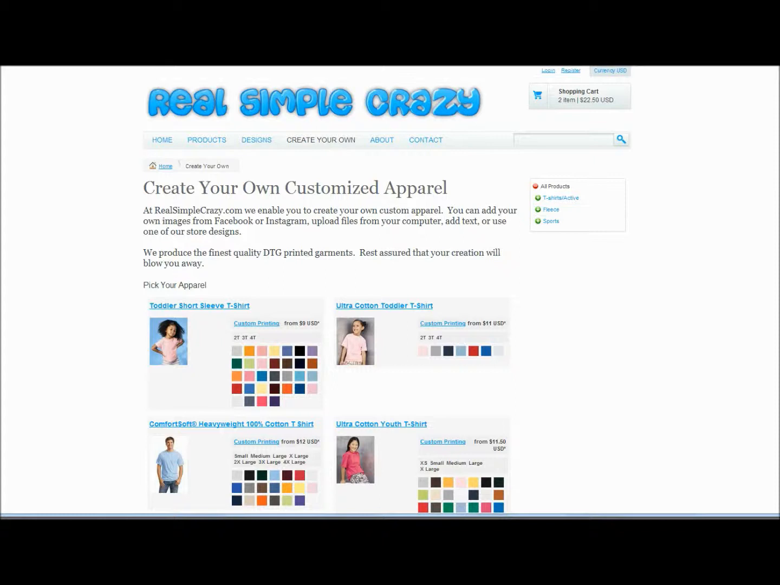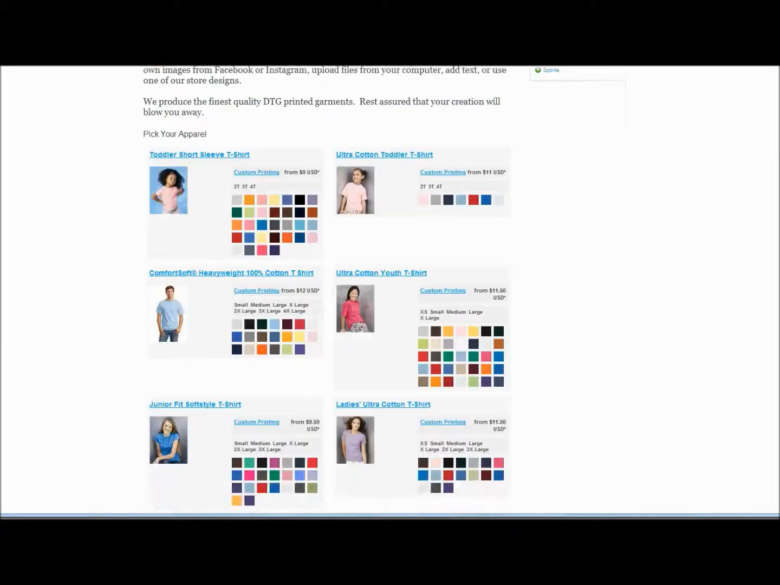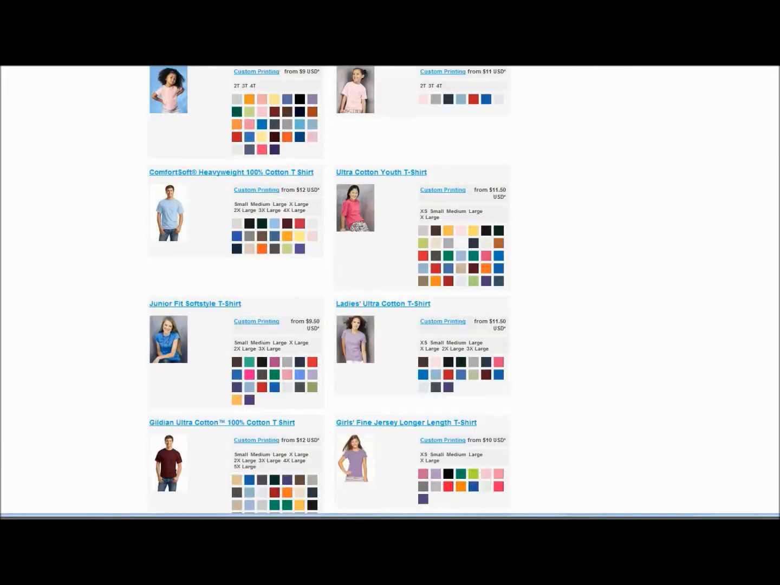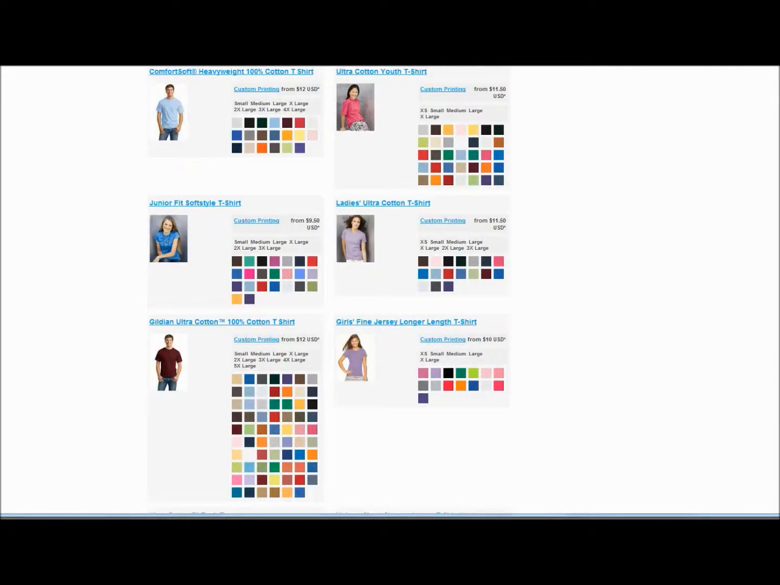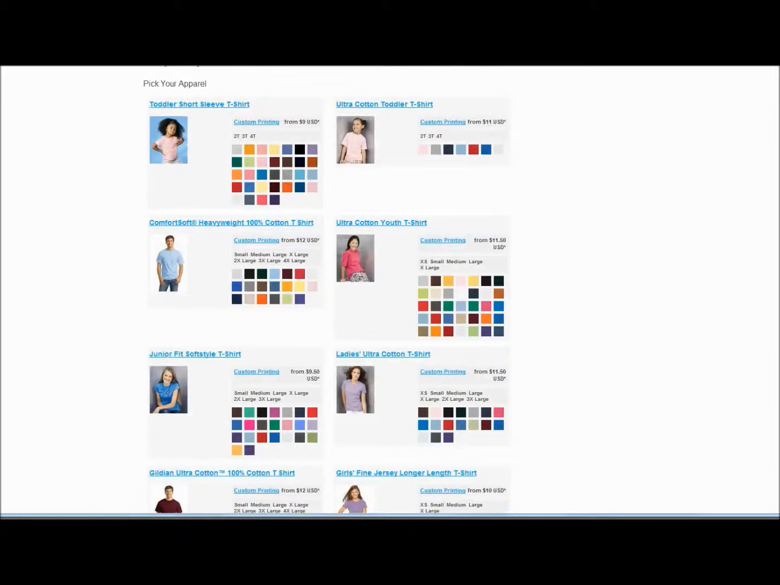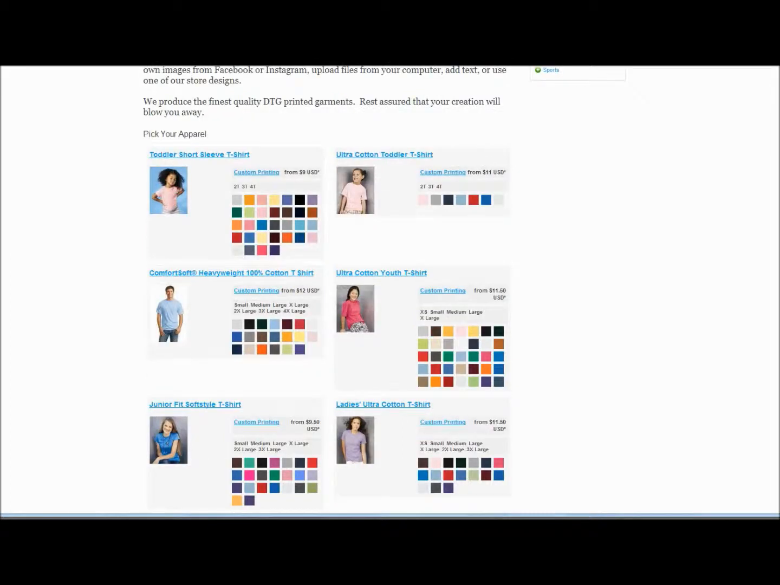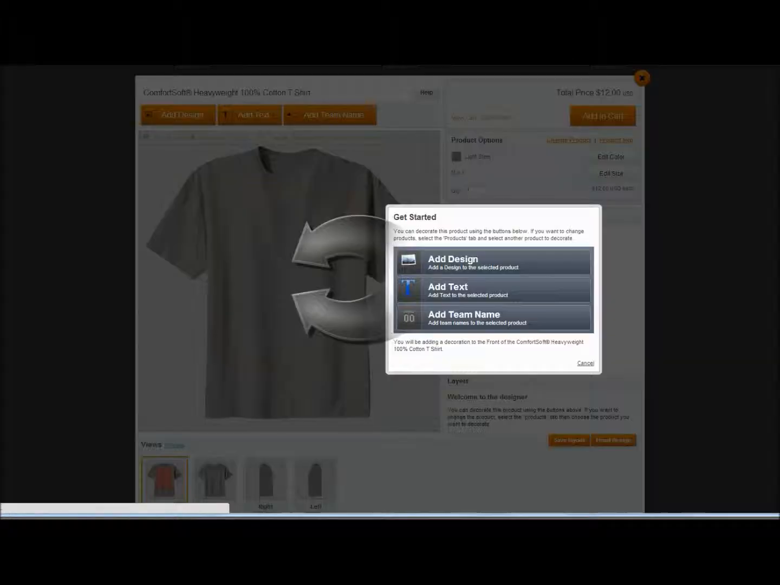So if we go back out to the Create Your Own page and hit refresh, this is what it now looks like. It gives much more detail of each product. It gives a color swatch to let people know what they're offered in, and it also gives them the price of what it will cost for a custom design. Then when someone clicks on one of the products, it goes directly into the online designer so that they can start configuring their product. They can then easily add it to the cart and make a purchase.